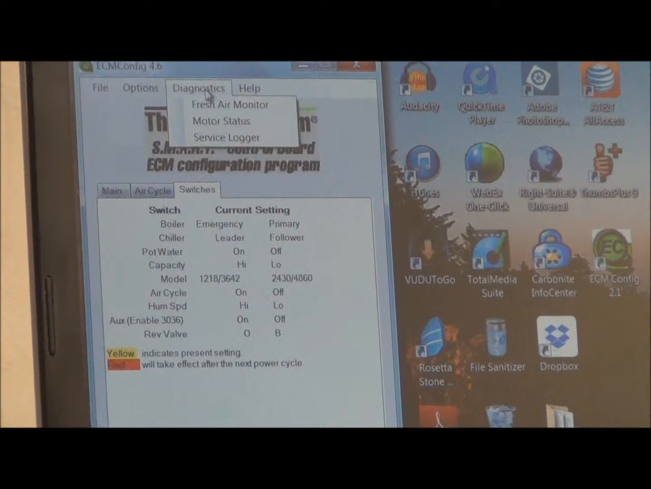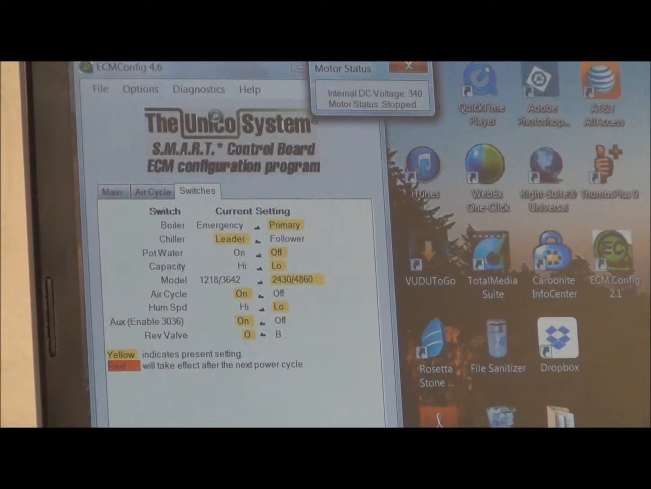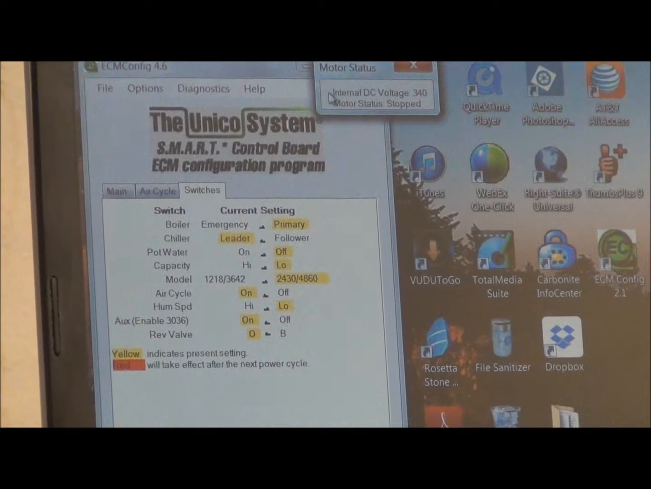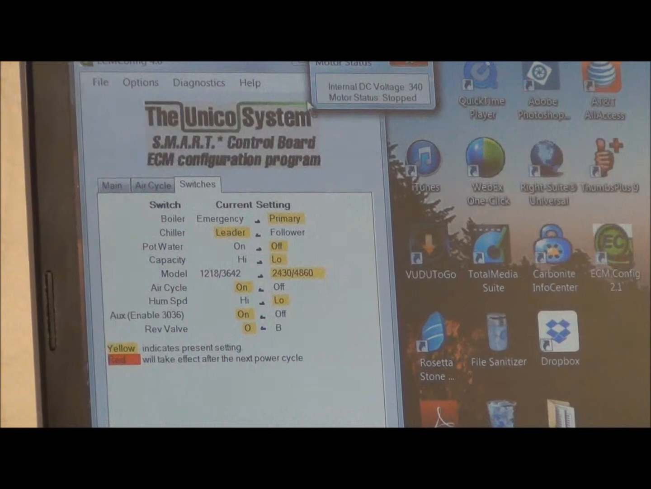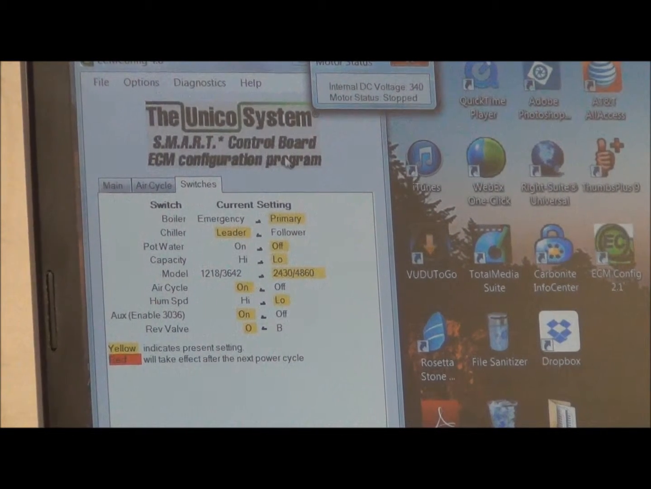We also, through the diagnostics program, have the motor status available. In this case, we're showing the internal voltage is 340 volts DC. The motor is currently stopped because we don't have the system on. We'll do that in just a minute.